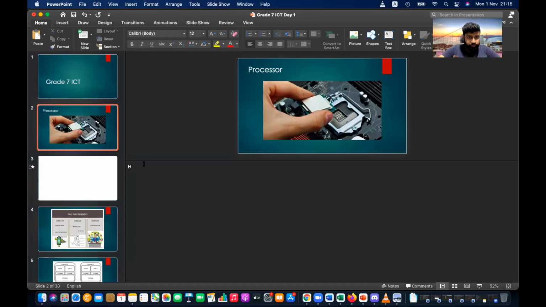How to see the performance of the processor. Method 1: Right click on This PC and select Properties.